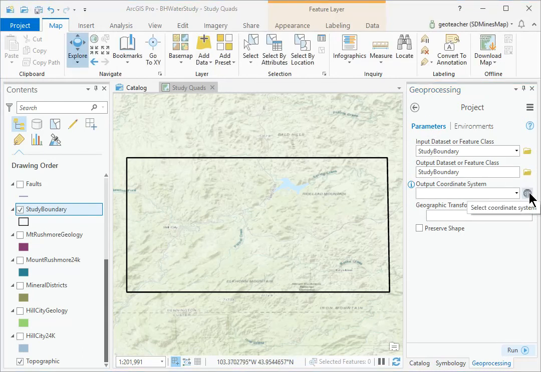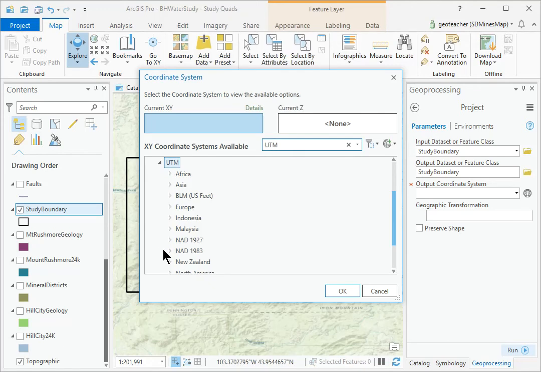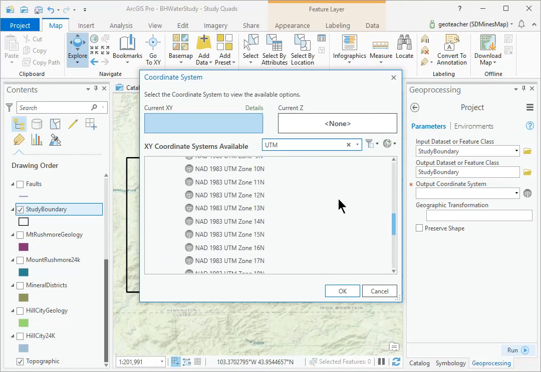Click the globe icon to choose an output coordinate system. Type UTM in the search box and click Enter. Expand the projected coordinate system, UTM, and NAD 1983 entries. Find NAD 1983 UTM Zone 13N and click to highlight it.